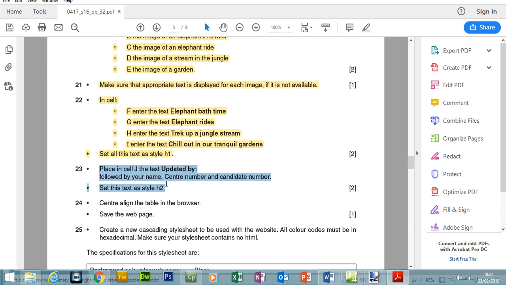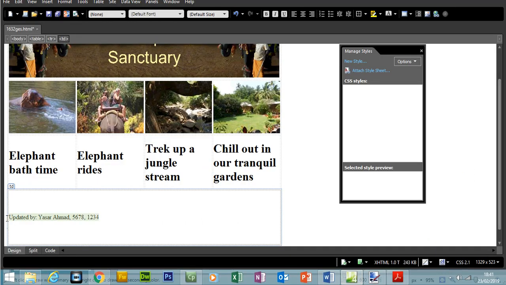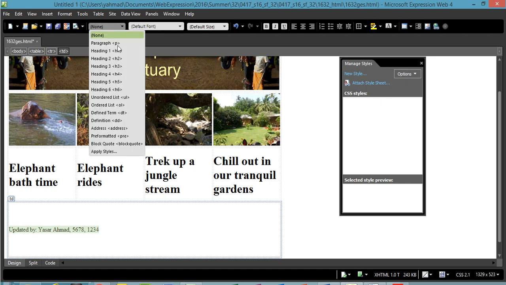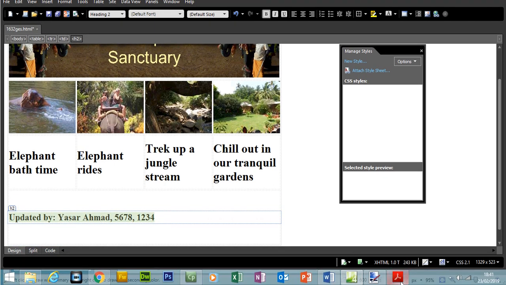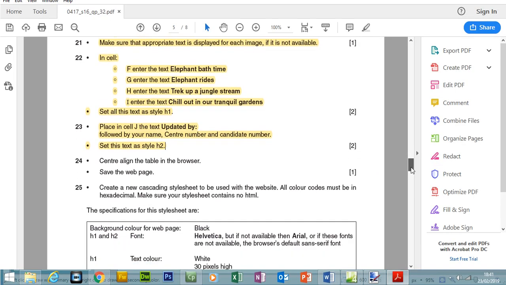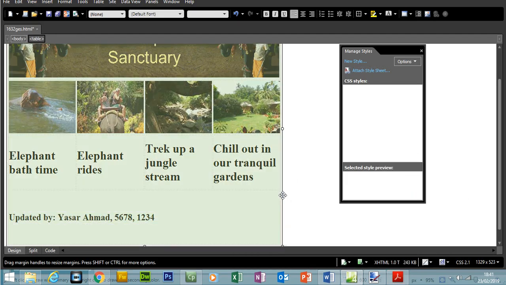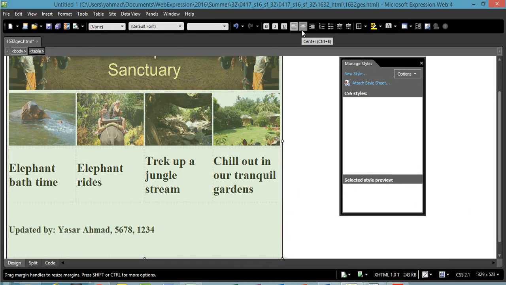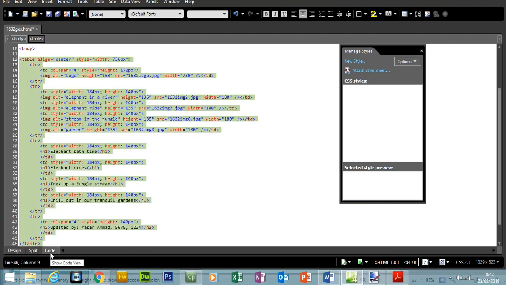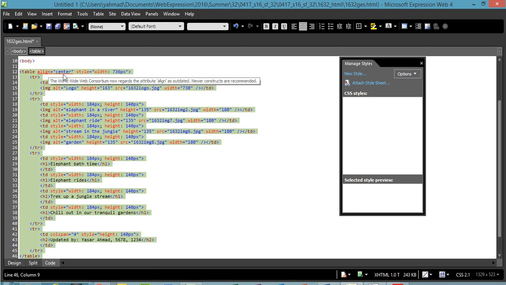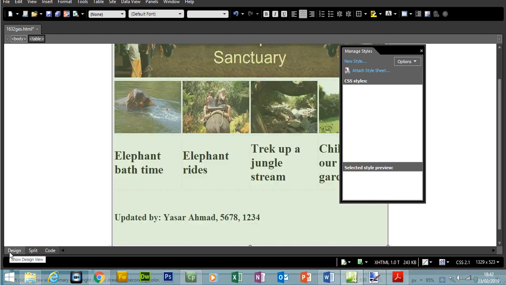Okay. And then we have to set this as H2. So let's highlight the text. And we can apply heading 2. Okay. Centerline the table in the browser and save the web page. Now there's two ways of doing this. If you click on the table, we can click up here, and that center lines the table, and then you've got align equals center. Okay, so that's the first way of doing it.